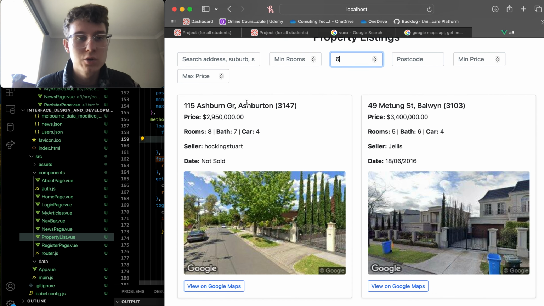At the top you have the address, then you have the price, you have the number of rooms, bathrooms, and cars, the person who is selling it, and the date that it was sold. So it either has a date like here in 2016, or it's not sold at all.